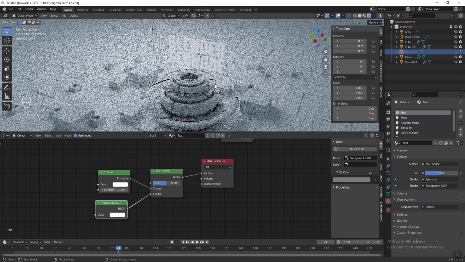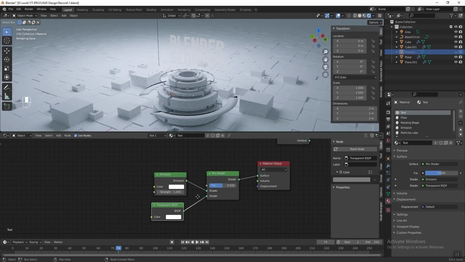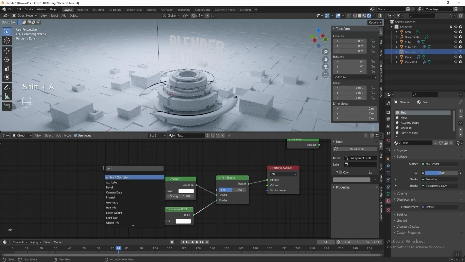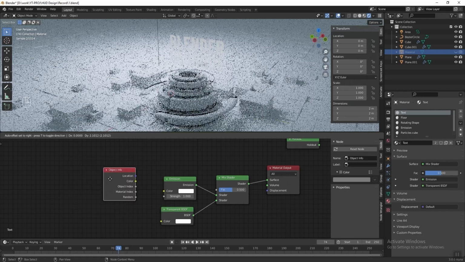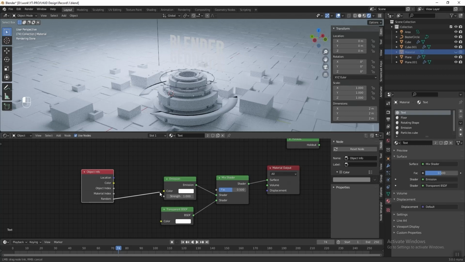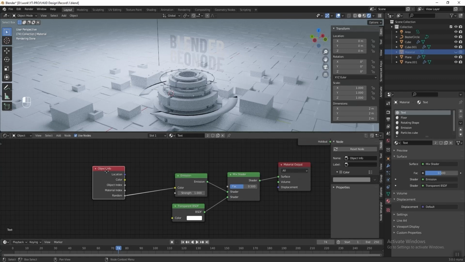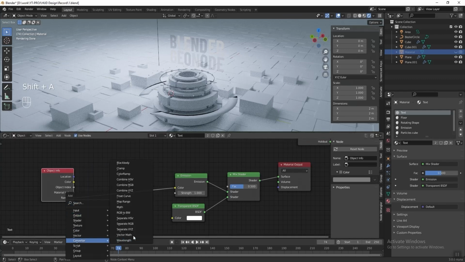Then I want to randomize the text color. So to do it, let's add an object info. Connect the random to the emission color, and now we can see the random color, but it's black and white. So to add some color onto it, let's add a color ramp.